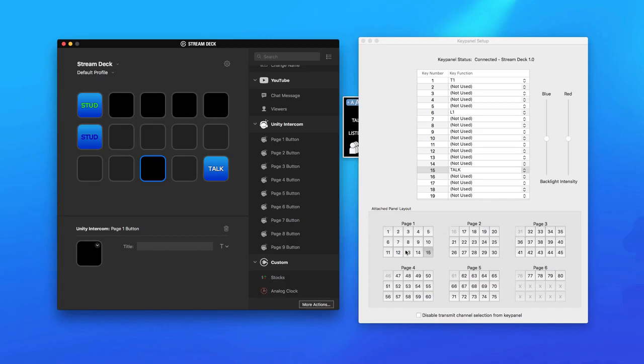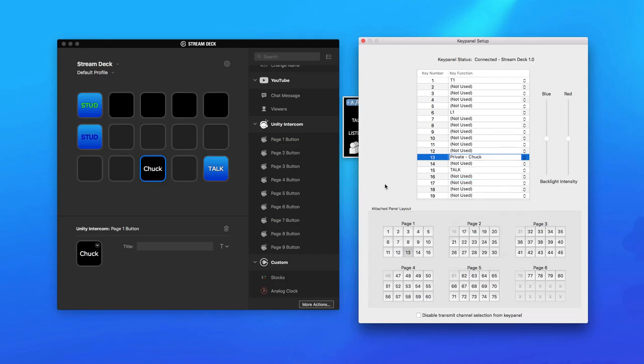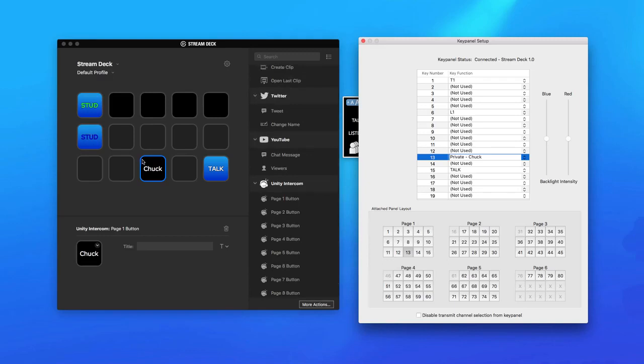And I'm going to come over here to my graph. I guess that's the 13 position. There we are. I'm going to go ahead here and select from my drop down a private talk. Let's say Chuck. So that is now a direct private talk button for Chuck. And so you can see that you can program this in a lot of different ways to make this super flexible by changing colors. You can really customize this.